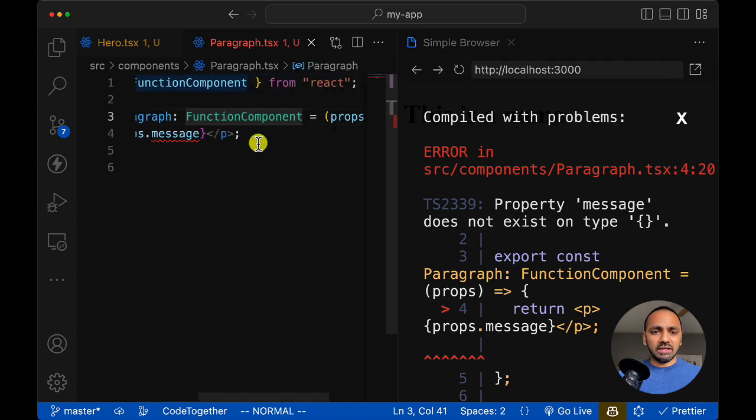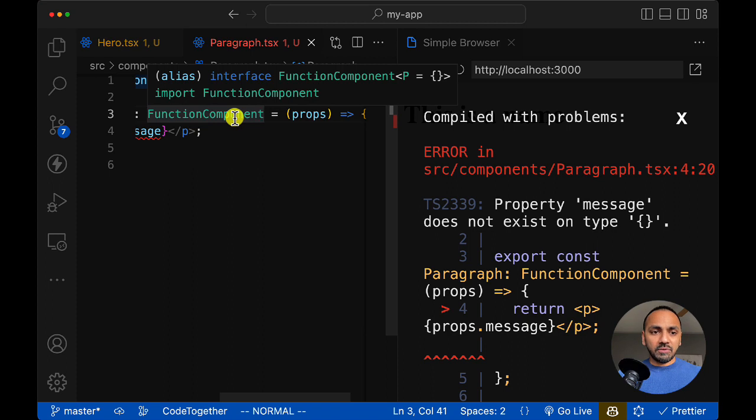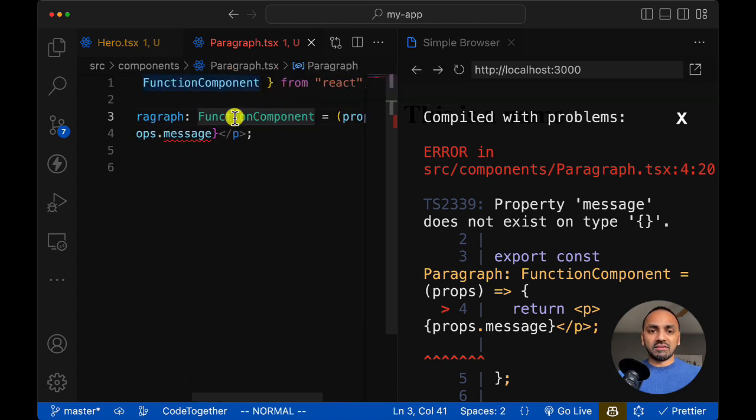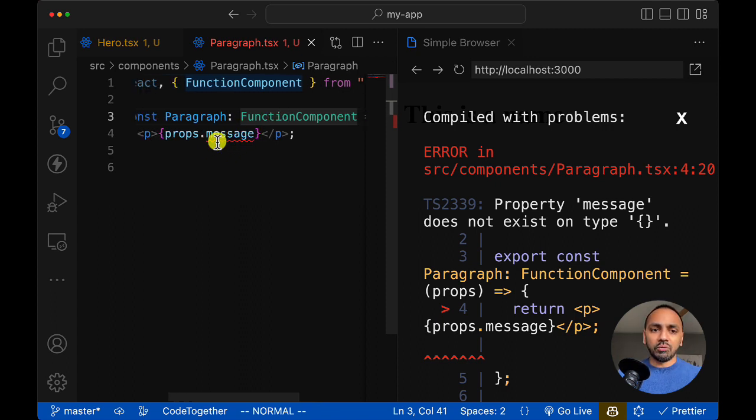So what it's doing is, now that we have typed the component to say this is a functional component, it knows that there will be props. However, inside the props, it's not familiar with a key called message. So we have to give it an interface. Remember, props is a type of object, and in TypeScript we learned that an interface is also referencing an object. So that's what I'm going to do.